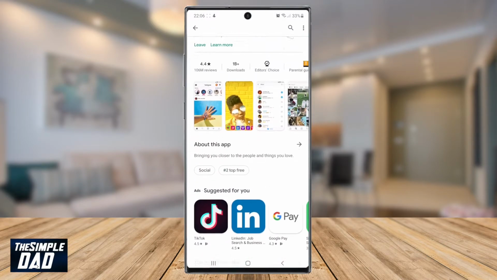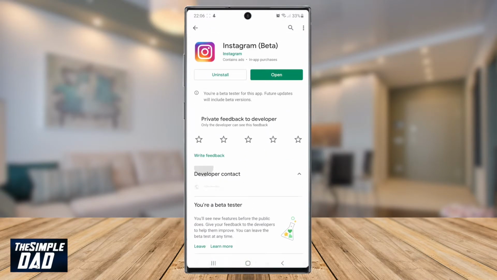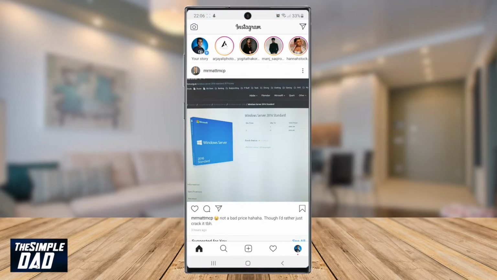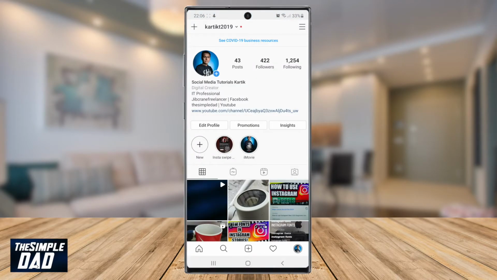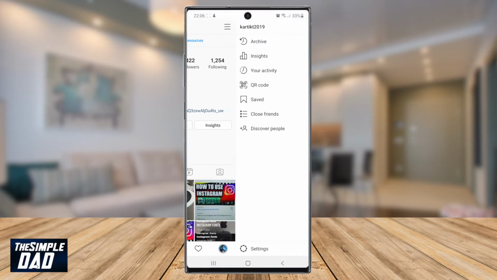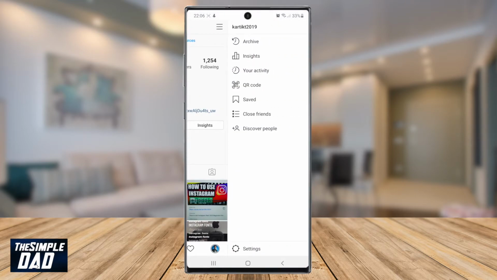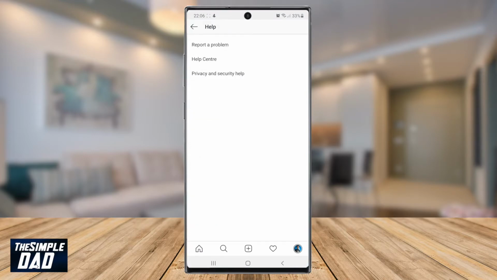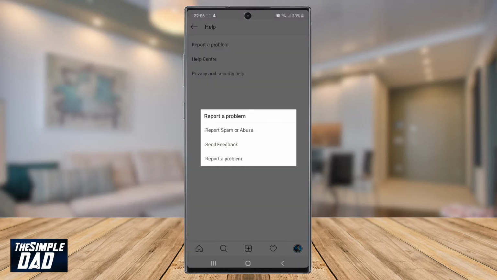from within the app. To report something that's not working, open up your Instagram app, then tap on your profile page. Next, tap on the three lines at the top right of the screen, then tap on Settings, then tap on Help. Finally, tap on Report a Problem.